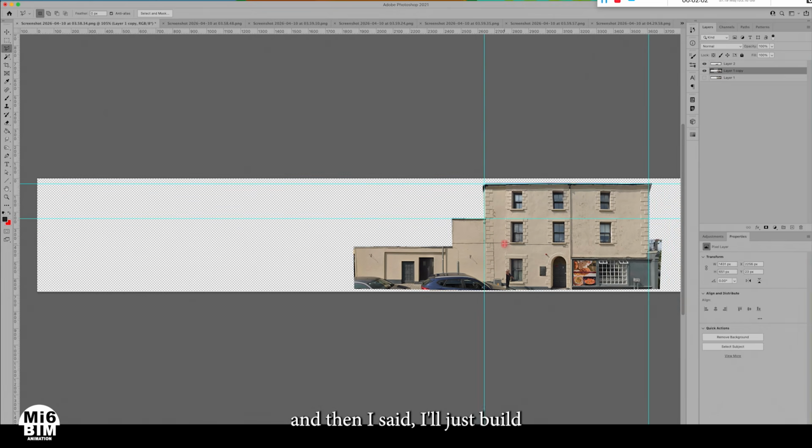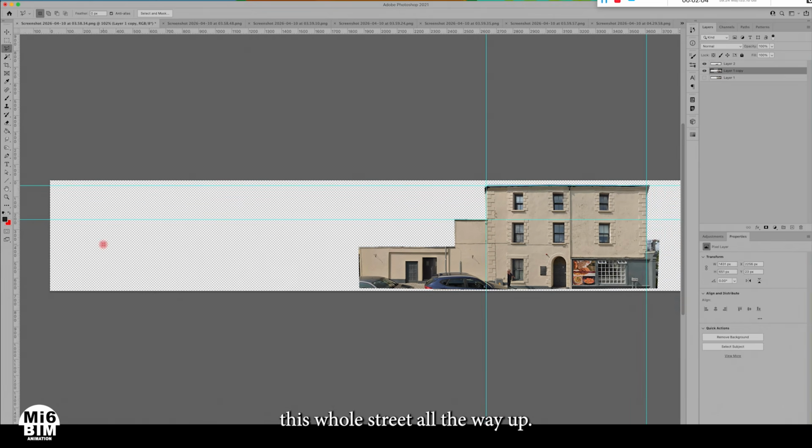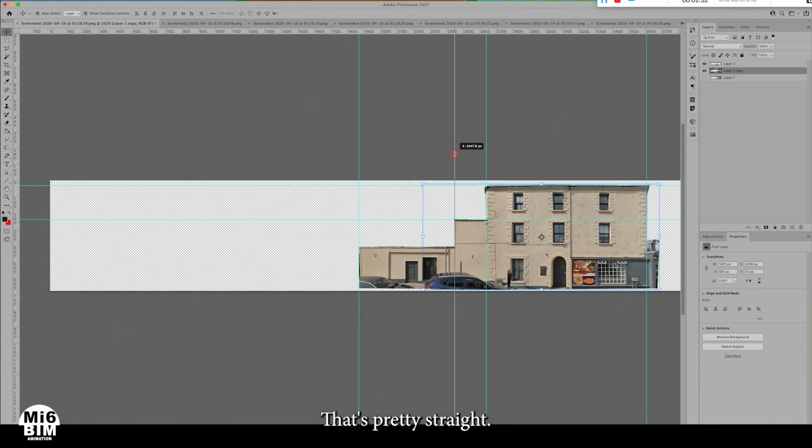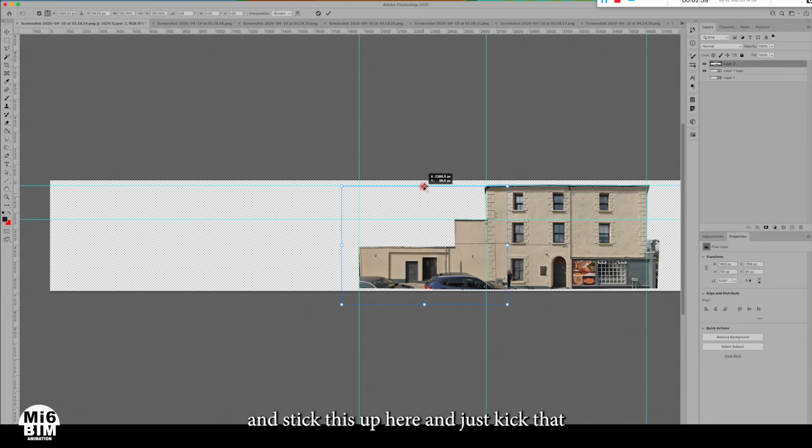And then I'll just build this building along this whole street all the way up, so I have one street, and then I'll show you how I'll do the other side of the building, this corner, and all that. Basically the same thing, no magic to it. Double check and make sure that this is straight. That one's pretty straight. This one's starting to move a little bit, so what I might do is take this and kick that out a little bit. It's just about being as orthographic as possible.